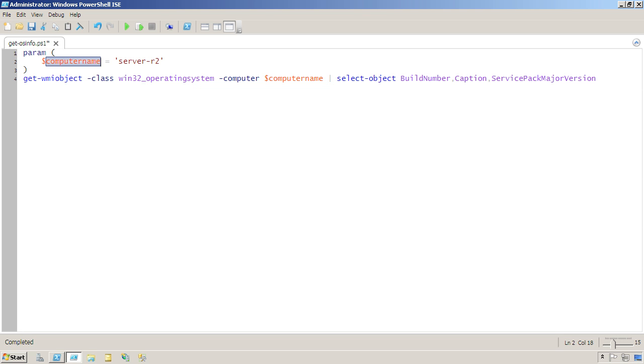Now, rather than defining this as a variable, I've defined it as an input parameter to this script. And because I'm assigning it a value, I've actually given it a default. So if somebody tries to run this script without specifying the parameter, then it'll use this default value. Server-r2 is probably not a good default value, so let's change it to localhost.